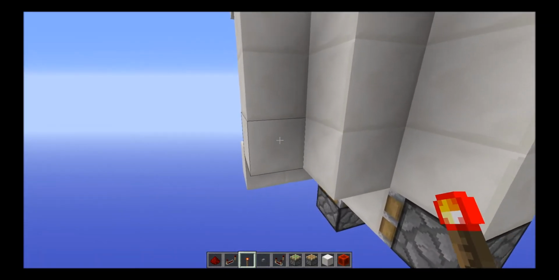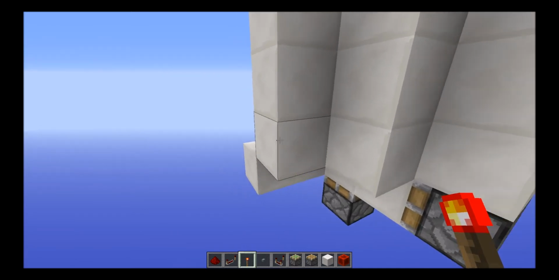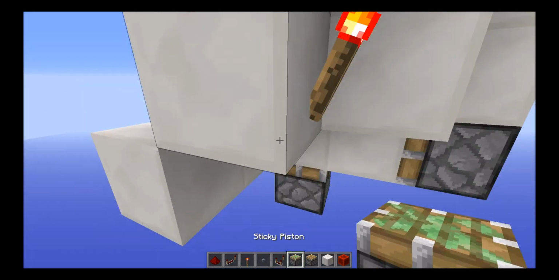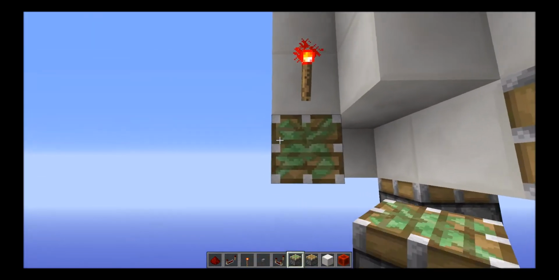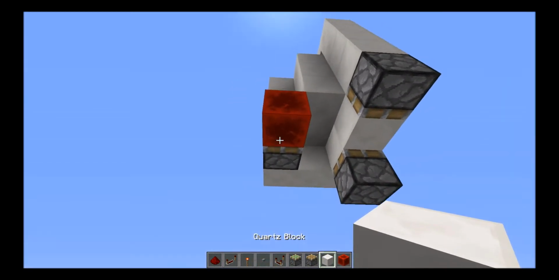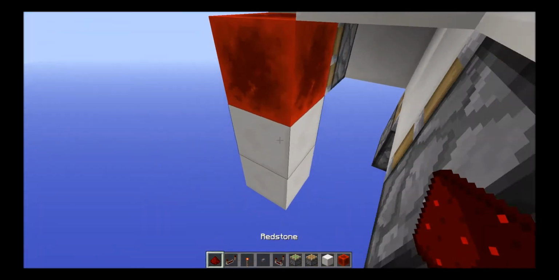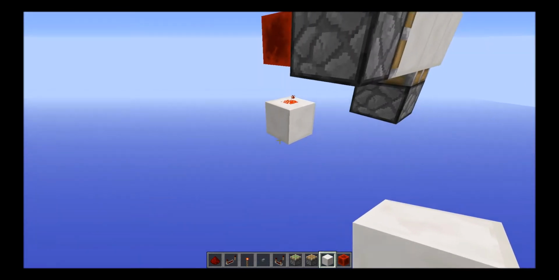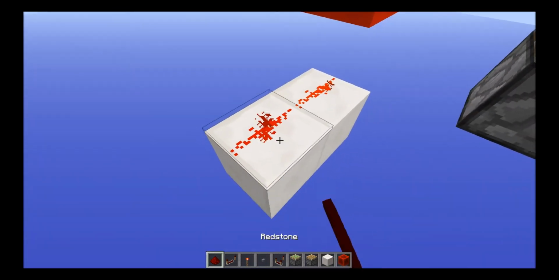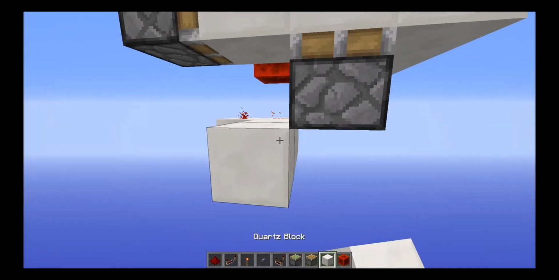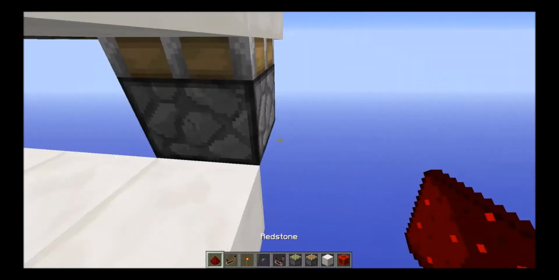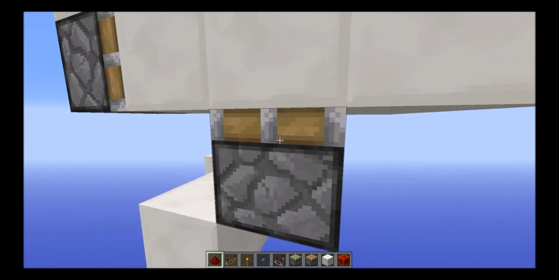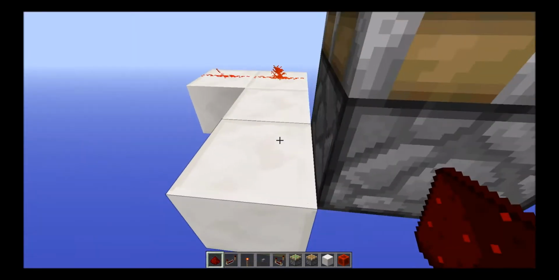But yeah, behind this input block you want to have a torch, and below it you want to have a sticky piston with a redstone block in front of it. Then below that you want to have a piece of dust right there, on top of a block, and then also a block right here with a dust right there. Then two blocks here, connecting to this sticky piston right there.